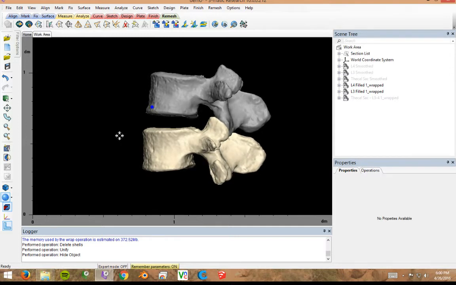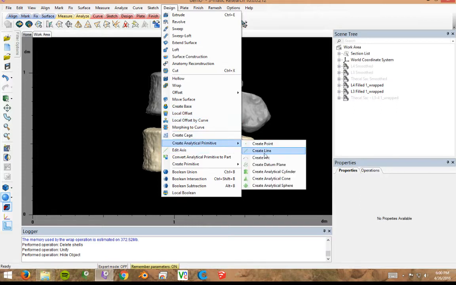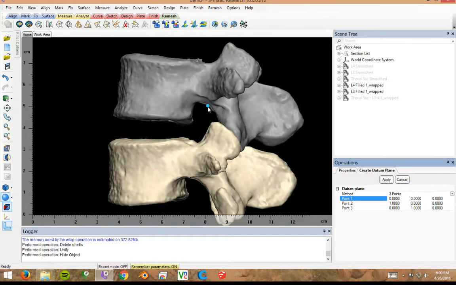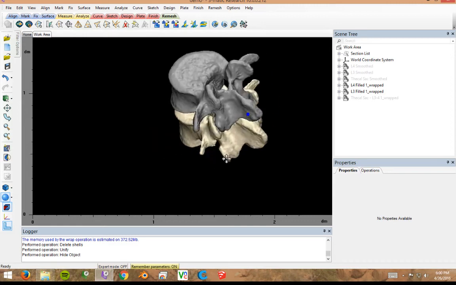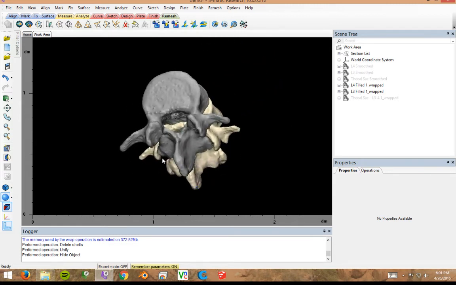And so I'll show you how to basically split a part apart, add a cylinder to that, and unify the parts. So the first thing we're going to do is split them apart. And we're going to do that by creating a datum plane. And basically, I'm going to need to orient it like so. Drag it around.